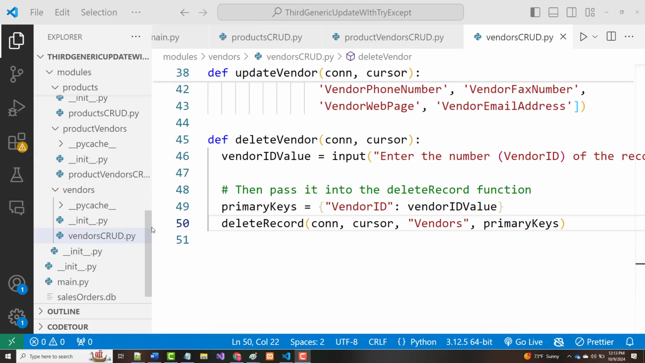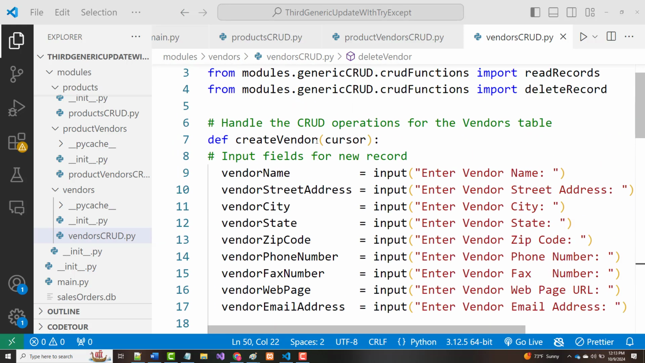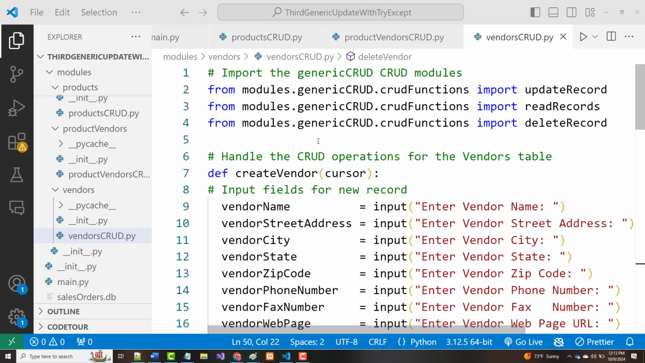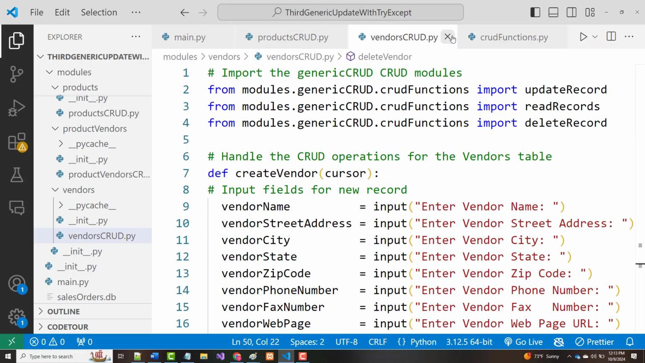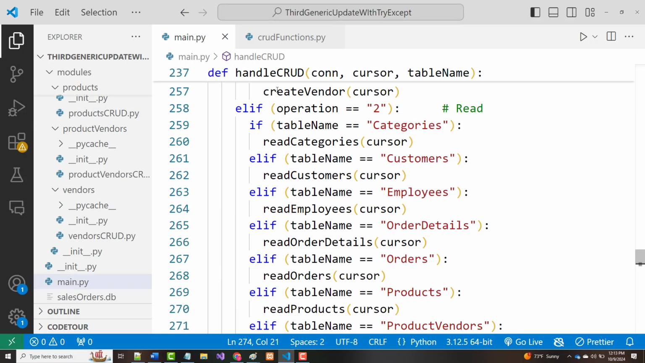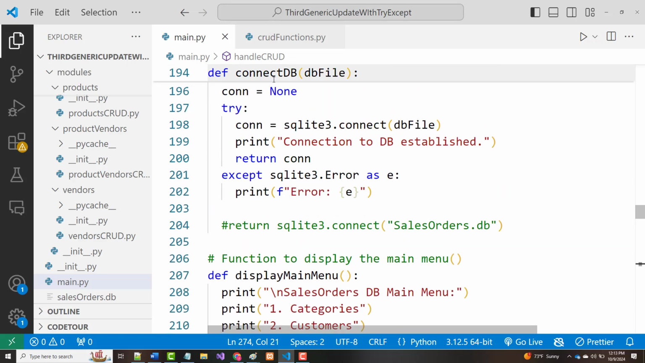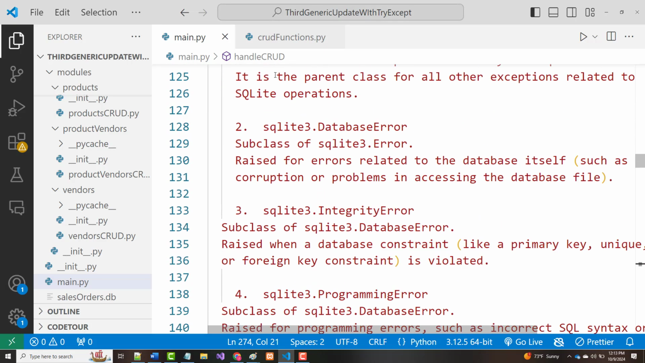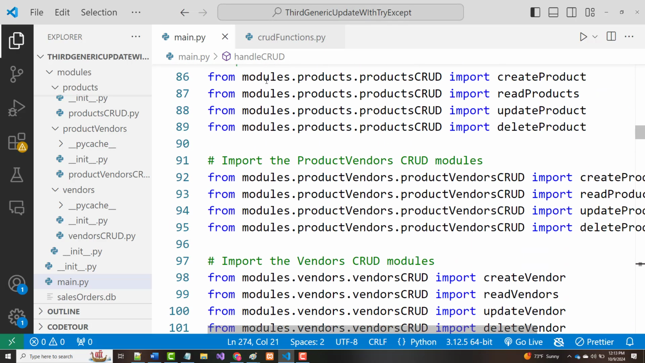All right, I'm back, and I have made quite a few changes. Let me show you what I've done here. First of all, I wrote a generic create vendor routine. But notice what I said in here. In my CRUD functions, all four of these have now been written. Okay?